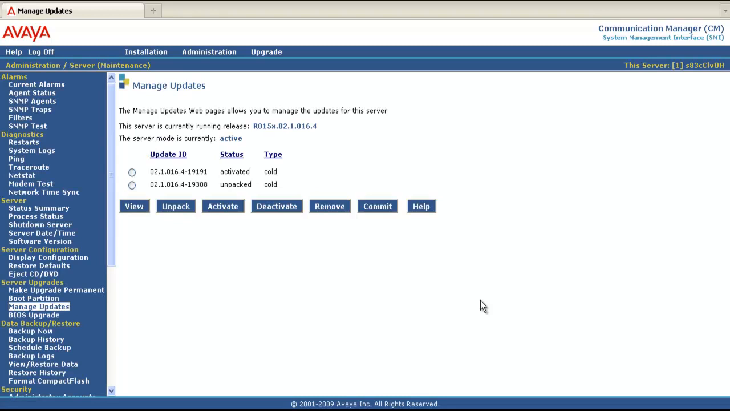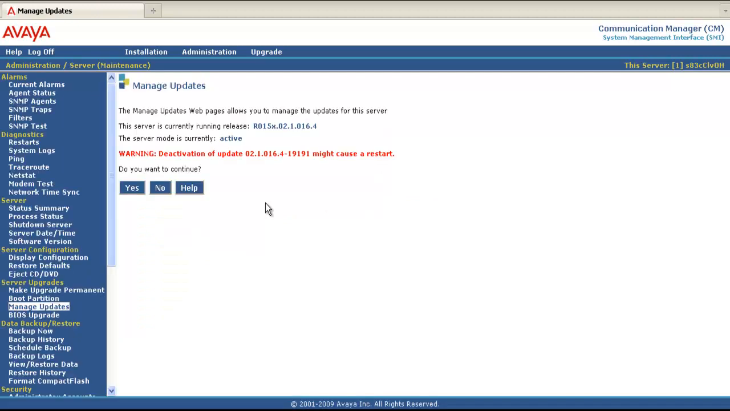At that point, we now have 19191, which is activated, and 19308, which is unpacked. I cannot put 19308 on top of 19191, so I'm going to have to deactivate Service Pack 10 first. So I'm going to highlight it and click Deactivate. And you get a warning: deactivation of update 19191 might cause a restart. Do you want to continue? Yes, I do.